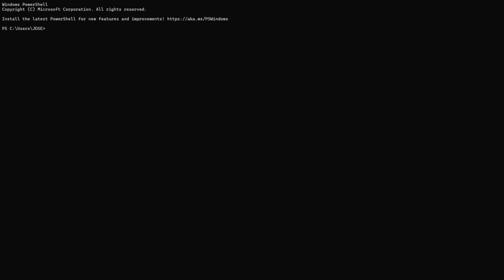Next, open PowerShell as administrator. To do this, search for PowerShell in the Start menu, right-click on Windows PowerShell, and select Run as Administrator. This grants the necessary permissions for the following commands.